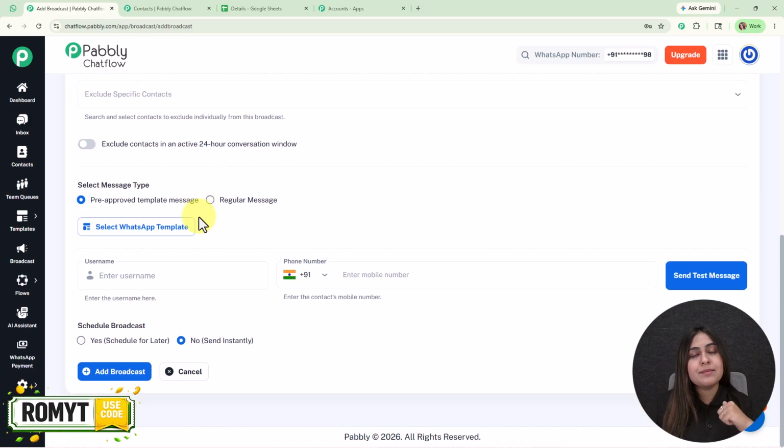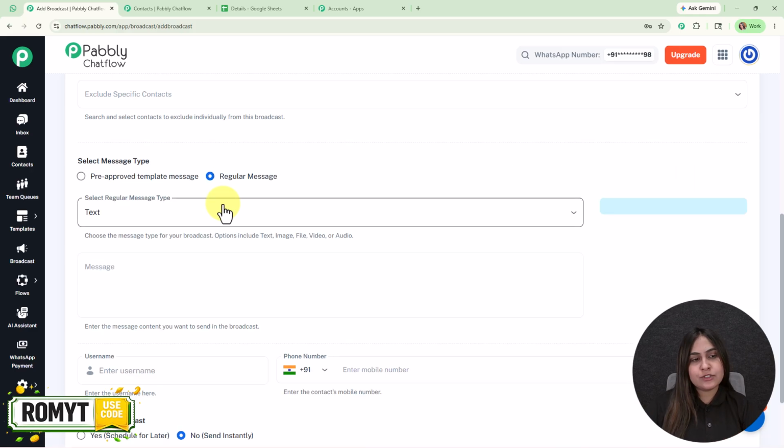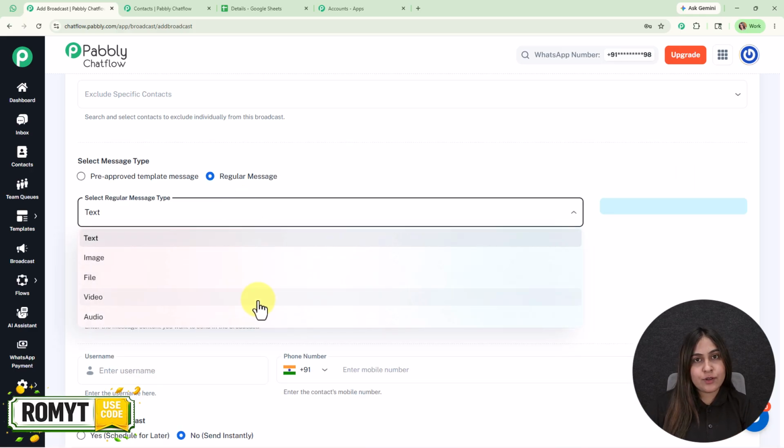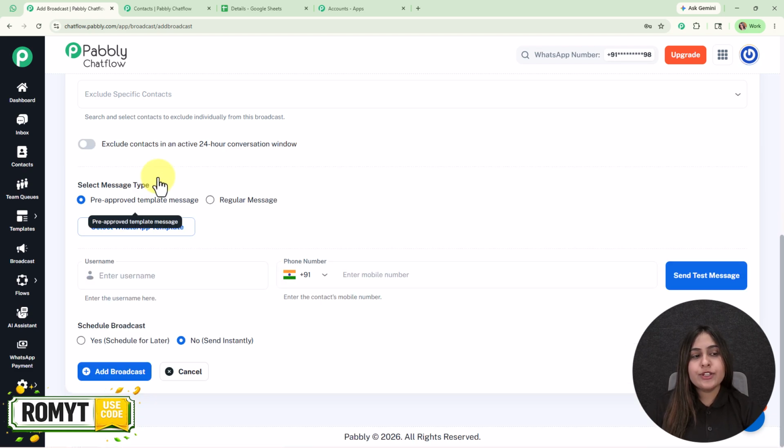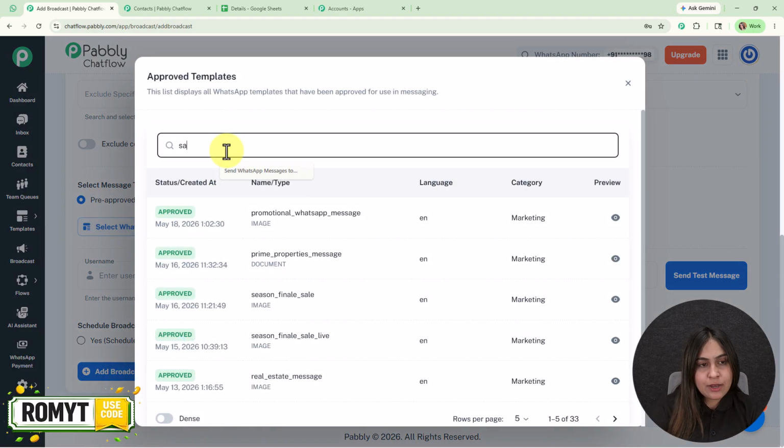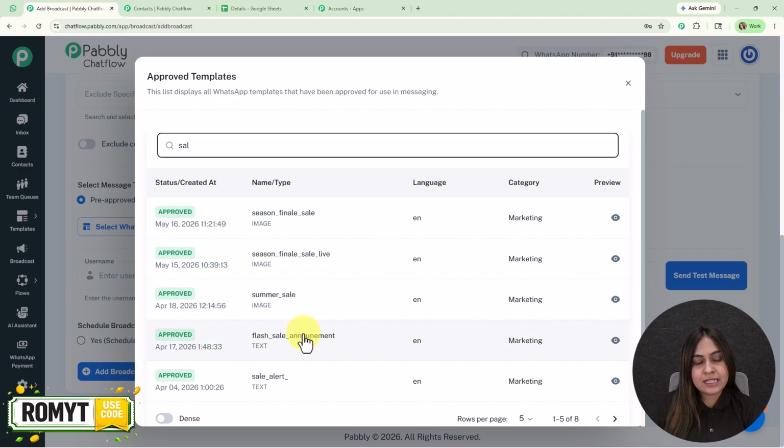Then here it is asking me to select the message type. You can see two options. One is pre-approved template message and the other one is regular message. As I've already mentioned, I'm going to use a pre-approved template message, but to send a regular message, select this option. Select the message type from the drop down, and here if you're going to write a message, then you can have a preview for the same on the right side. For now I'm going to use a pre-approved template message. So we're going to select the template that I already have with the name flash sale announcement.